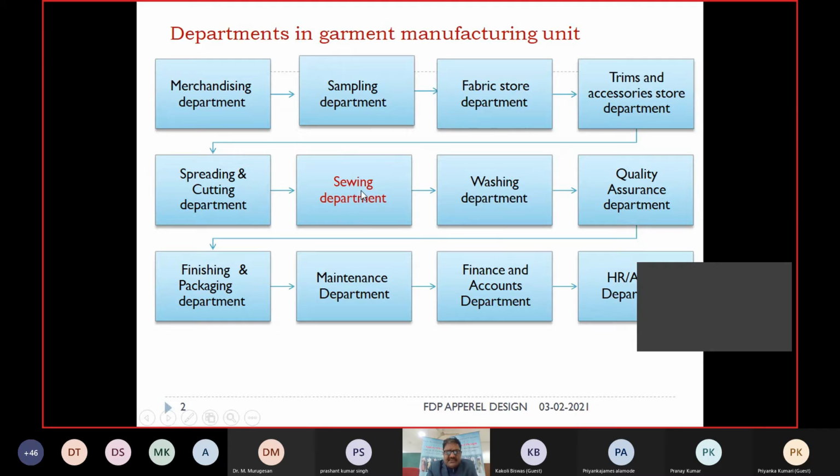So there are two stages. One is the sewing room and another is the finishing and packaging department, where you install, incorporate or attach all the trims and accessories as per your design and as per the quality of the garments. It's okay.